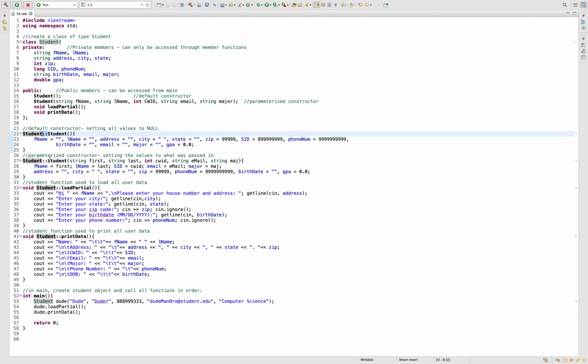Next, we have a partially parameterized constructor. Here we are setting all the values to what was specifically passed in. Again, we are referring to the student object, and we have our binary scope operator, and the student constructor with the partially parameterized constructor here. We are passing in the first name, the last name, the campus-wide ID, the email, and the major. And the remaining 7 items here will all be given a default input.